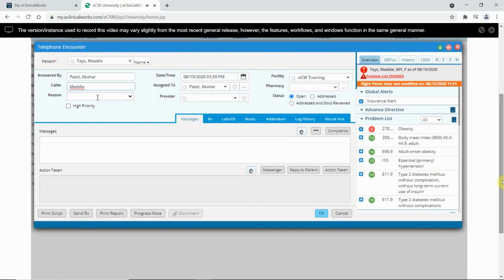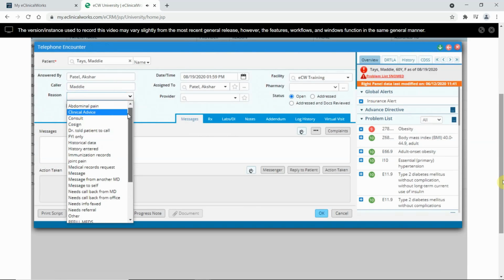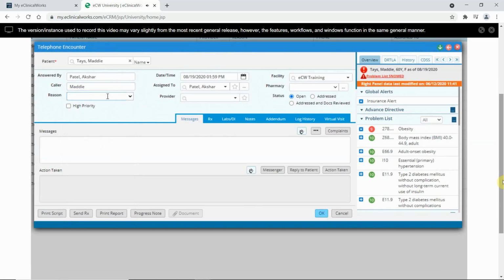And what's the reason for this call? Well, if I have any pre-built reasons, I can select them from the drop-down menu, or you can always free text into this field as well if need be. So Maddie has some questions and also wants a refill on our current medication. The date and time populate when we created the telephone encounter.